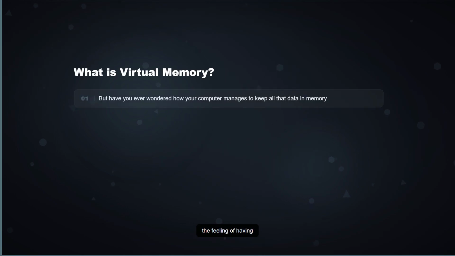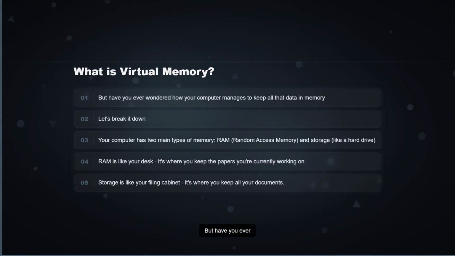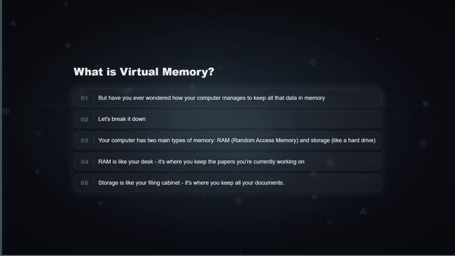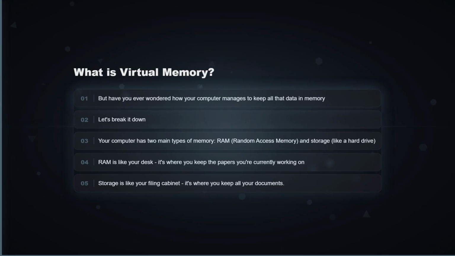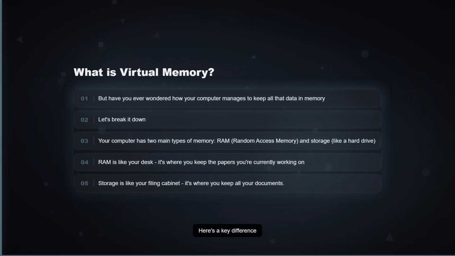You're probably familiar with the feeling of having too many tabs open on your computer, and suddenly it starts to slow down. But have you ever wondered how your computer manages to keep all that data in memory? Let's break it down. Your computer has two main types of memory: RAM, random access memory, and storage, like a hard drive. RAM is like your desk, it's where you keep the papers you're currently working on. Storage is like your filing cabinet, it's where you keep all your documents.